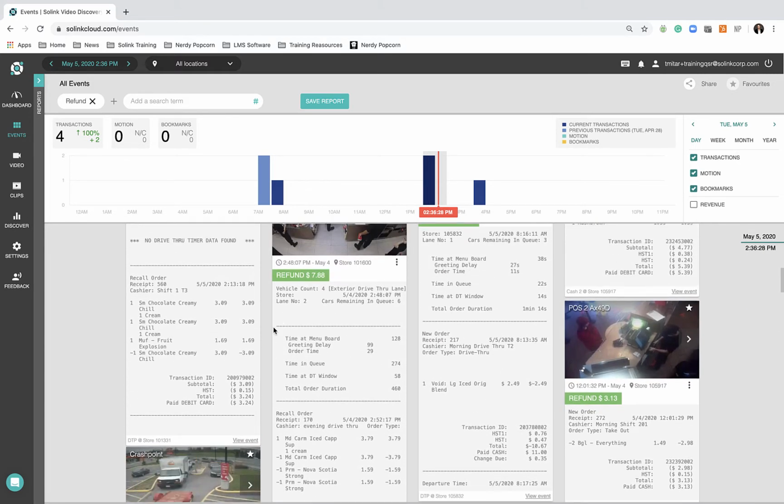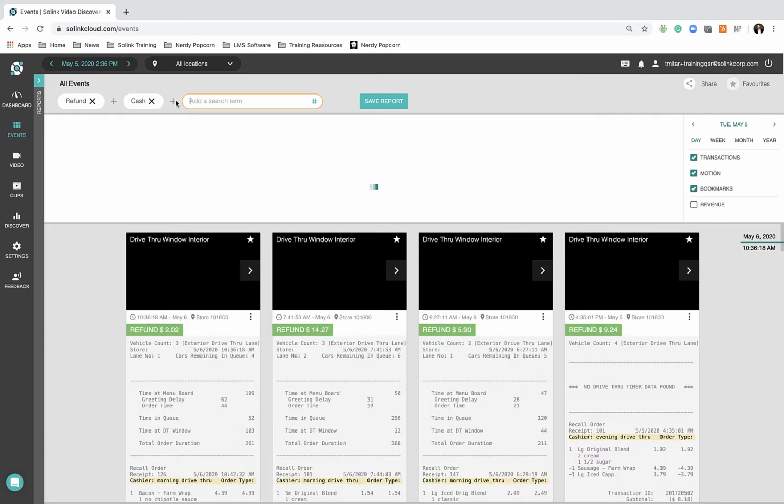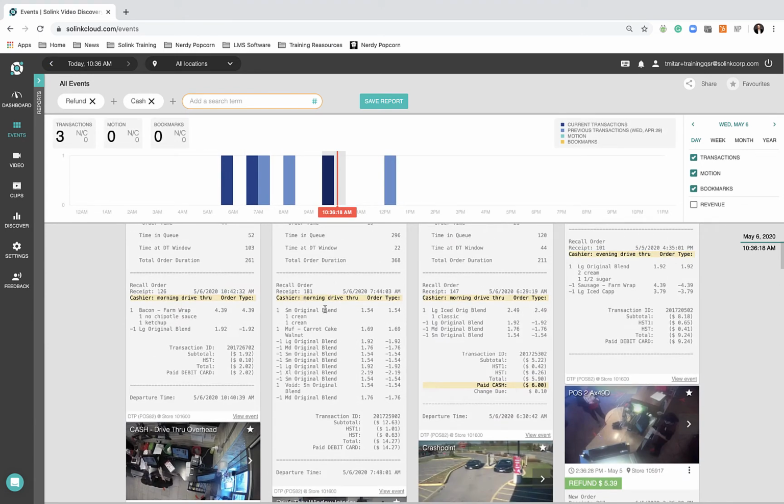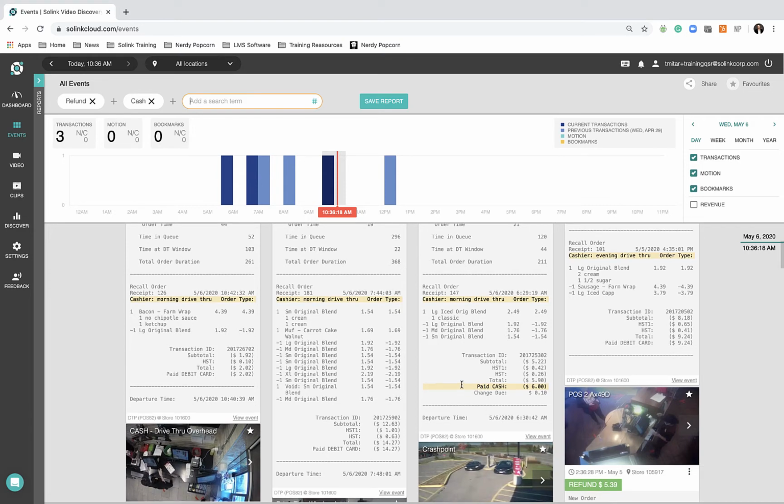Now, if I want to dive into this a little deeper, I need to add additional search filters to my search bar. Now, I want to see cash refunds, so I'm going to type in the word cash. Now, the problem with typing in the word cash is that I'm seeing debit cards and I'm seeing cash and also Visa and stuff like that. But I'm also noticing that this text string right here is being highlighted because of the word cashier. So the system is showing me any receipt with CASH in it, which happens to be cashier as well.